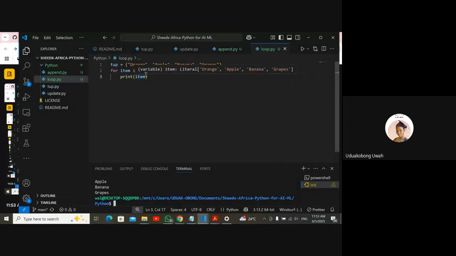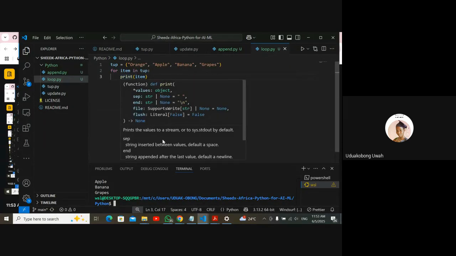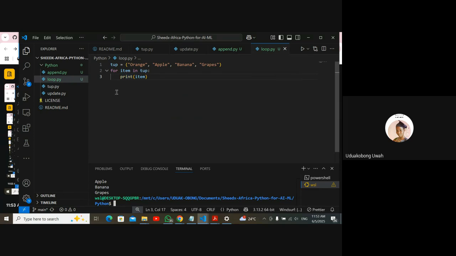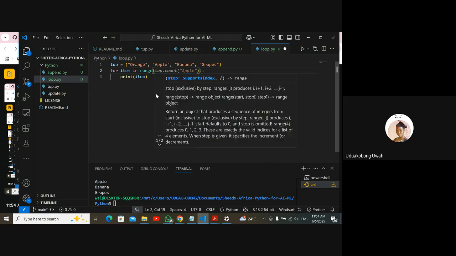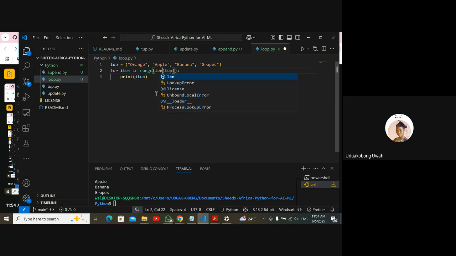Can we try something different? Let's loop through the index numbers, right? The index on this. So for item in tuple, and we apply the len function. Let me use range here. We also talked about the range. Let's practice it here. So for item in range, then let's check out len of the tuple.